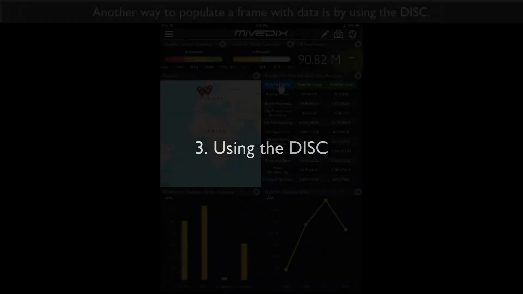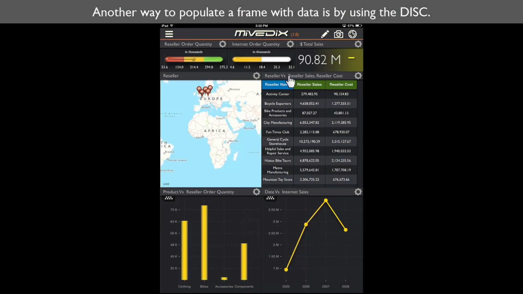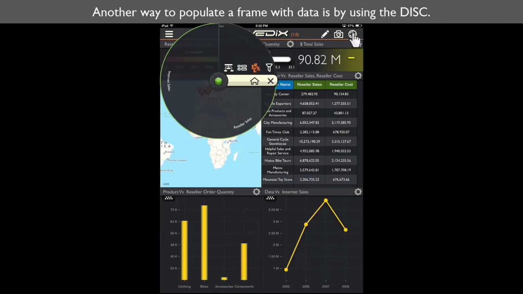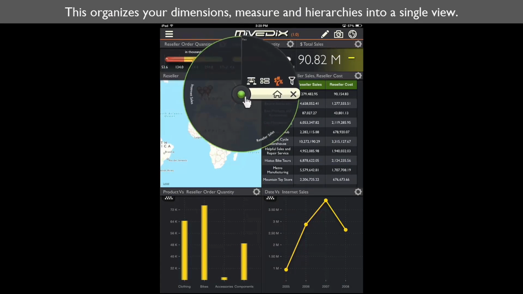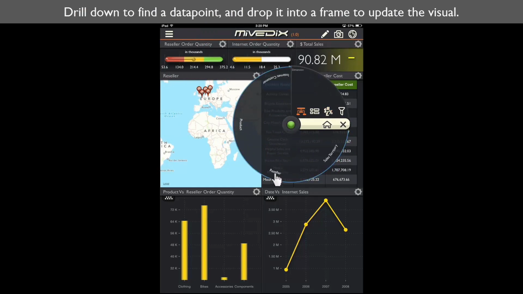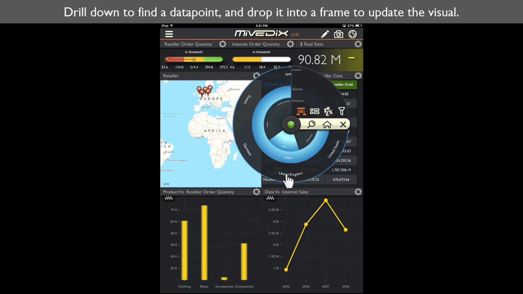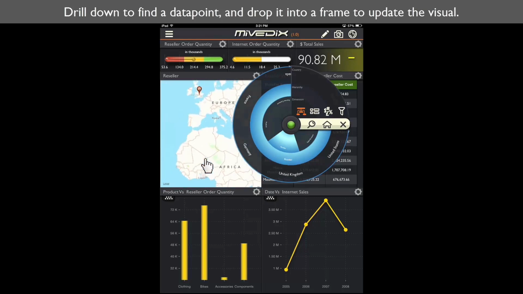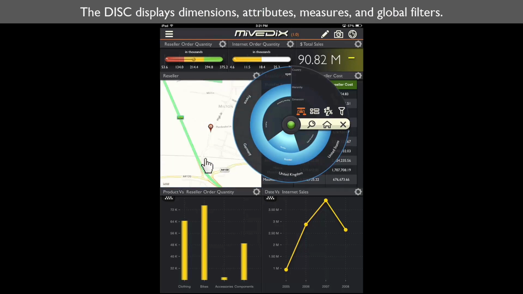Using the disk. Another way to populate a frame with data is by using the disk. This organizes your dimensions, measures, and hierarchies into a single view. Drill down to find a data point and drop it into a frame to update the visual. The disk displays dimensions, attributes, measures, and global filters.